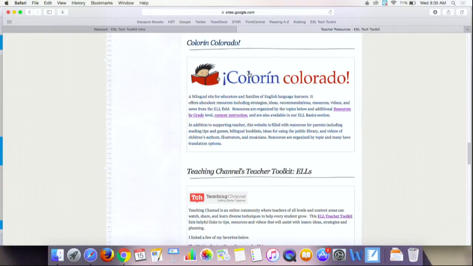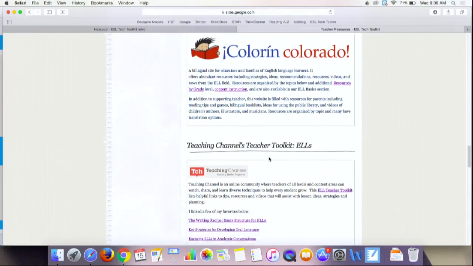Color in Colorado is an excellent source for those teachers who want to find more information. I won't go into there because once I go in there, I just keep going and going because there's so many resources in there. And they have great videos of examples of how you can support students. And not just ELLs, but all students would benefit from these.